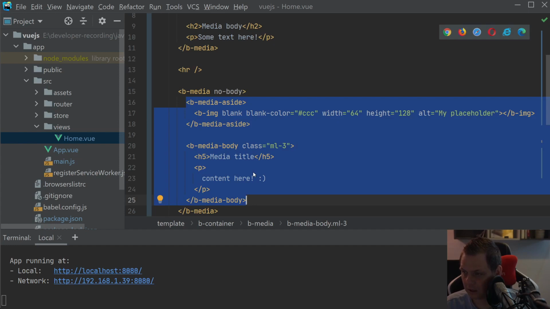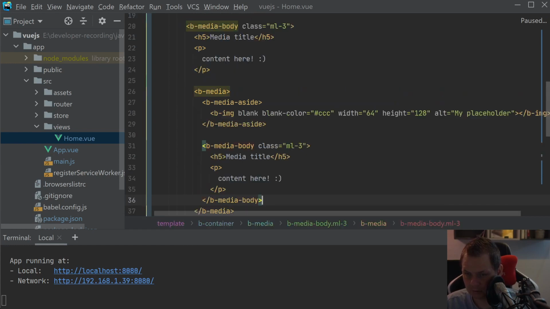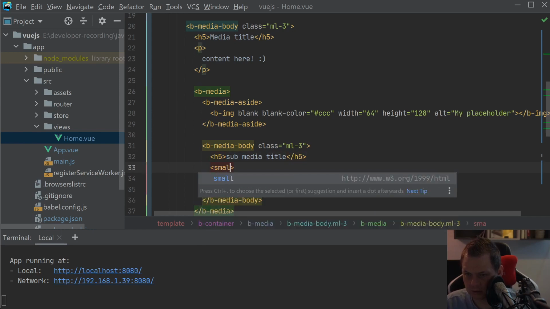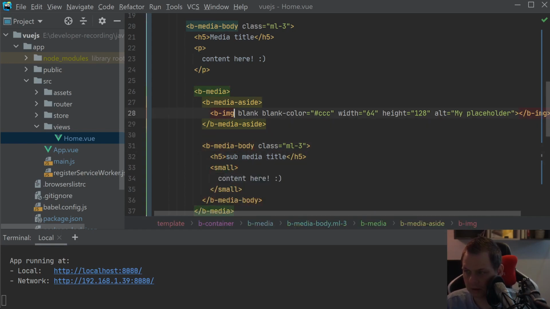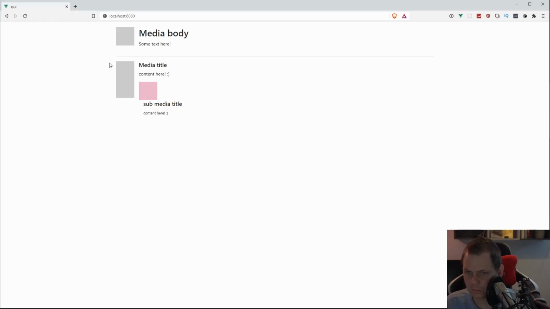And what we can do inside is just copy this one here, and call it a b-media, and we call it sub media title, and just say small, just for fun. And the image inside should not be so big, so let's just change that and do this for the color. So now you can see we have the media title, we have content here, and we have the sub media title, and then we have the small content here. So that's how we work with media inside a media, and then you can just put one more inside if you want.